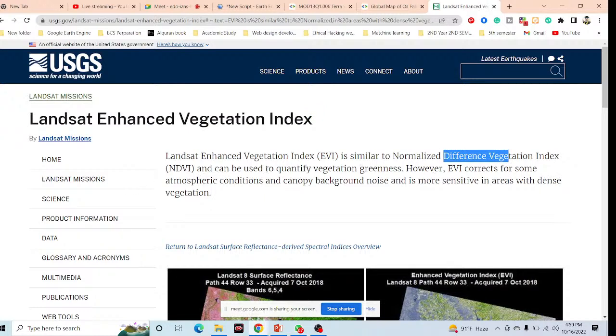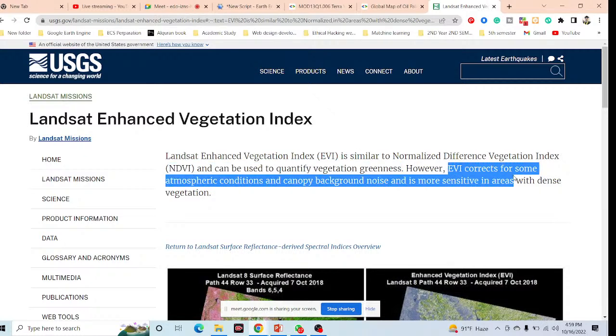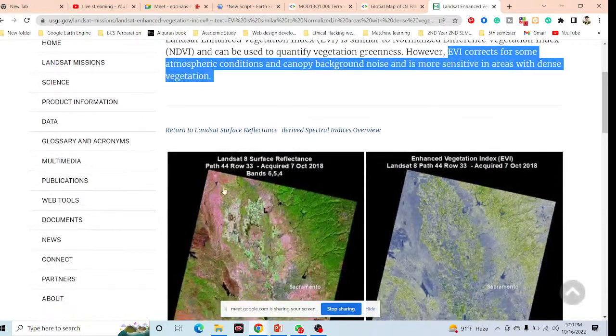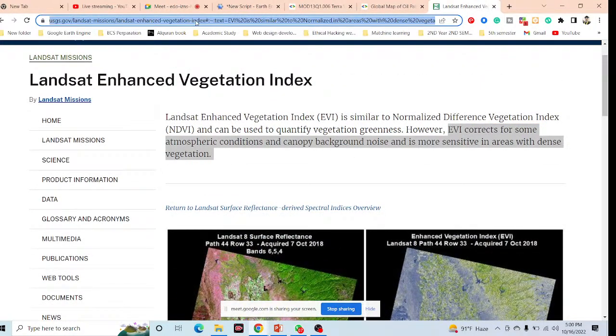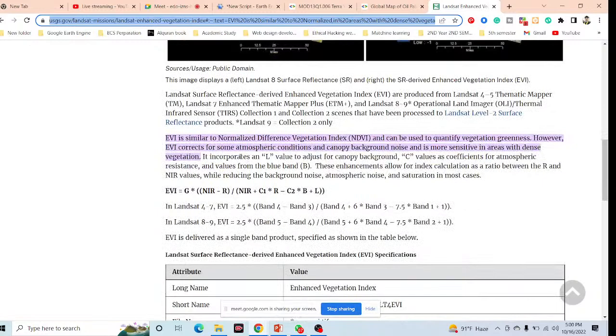You can see NDVI can be used to quantify the vegetation greenness, and EVI corrects for some atmospheric conditions and canopy background noise and is more sensitive in areas with dense vegetation. I also sent you this link, so you can easily read this article. Then I hope you can understand this: NDVI quantifies the vegetation greenness, while EVI handles noise and dense vegetation.